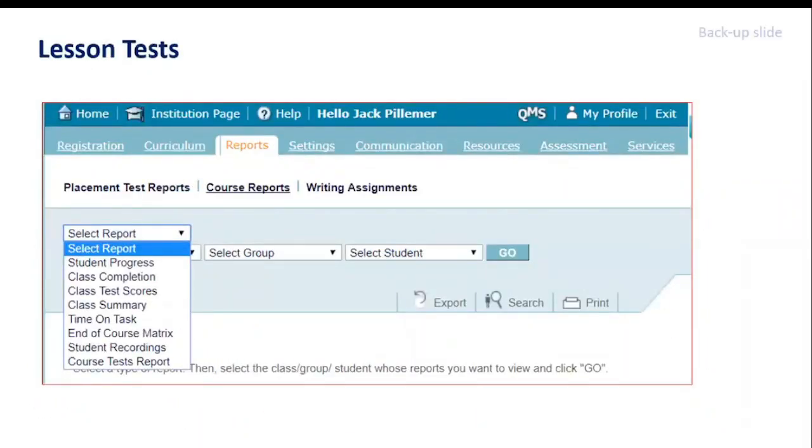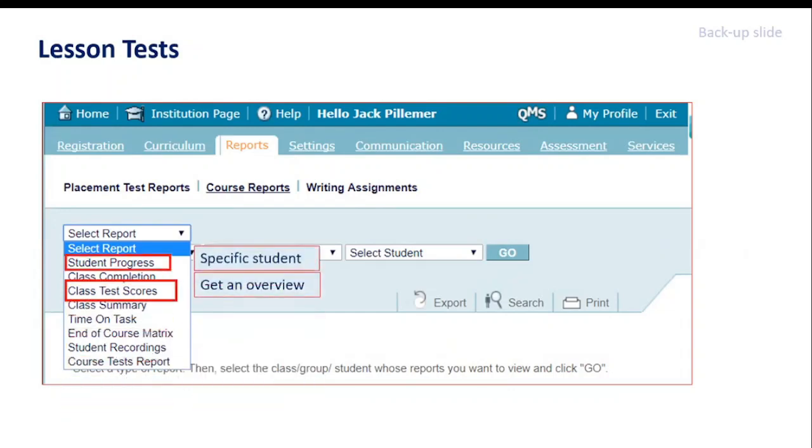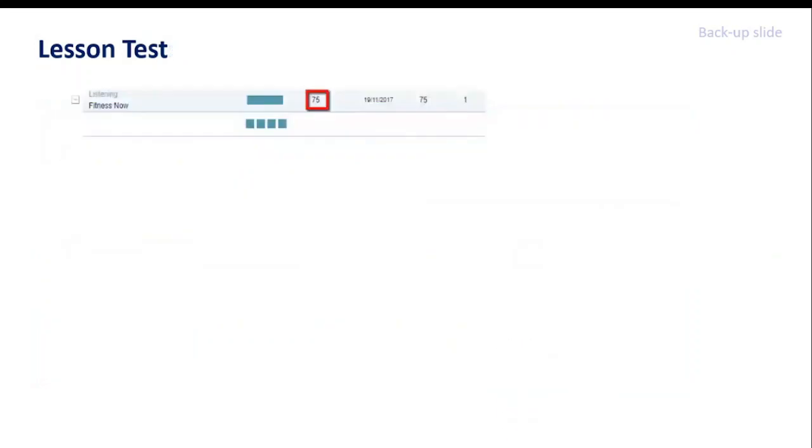Then we have the lesson tests that occur at the end of the lesson, at the end of the unit. So we find the lesson test reports and look at the test for a specific student. Click on class test scores, specific student. We click go. All right.